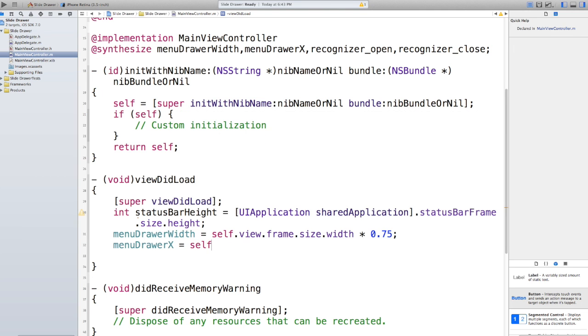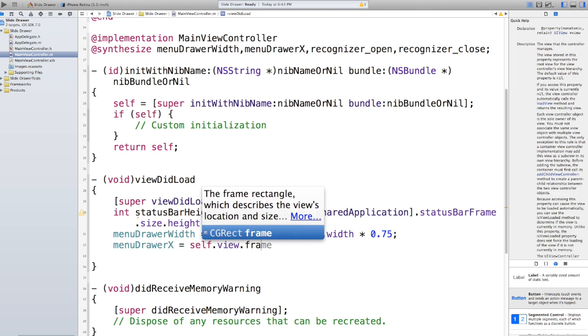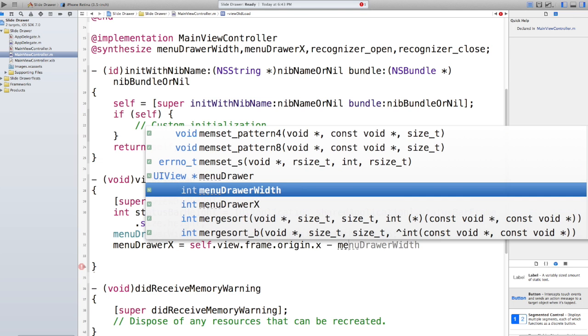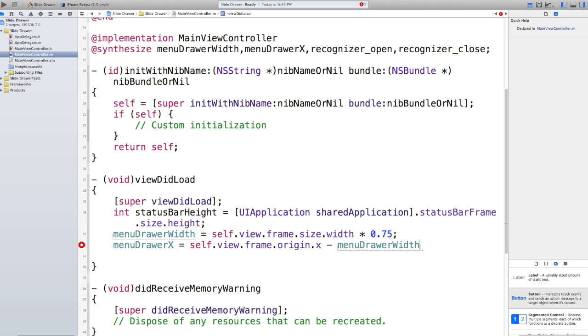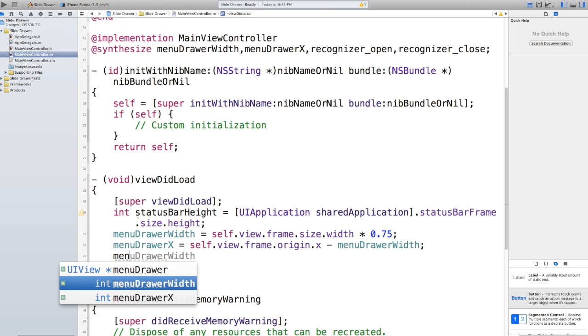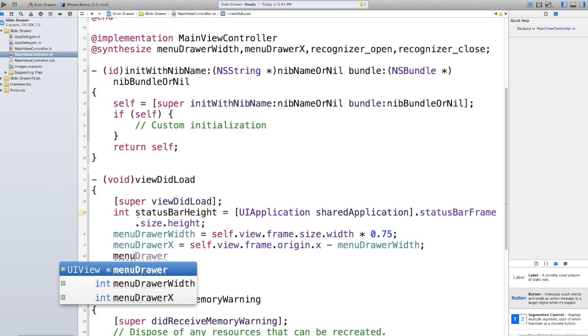So the menu origin, or menu X origin, let's start that as, now we need to do self dot the main view frame dot origin, same as the X, but we don't want it to be open when it first loads, so we want it to be closed. So we have to actually subtract now the menu drawer width. Menu drawer, yes, menu drawer width, and close it. That way it moves it past, beyond the origin of the main view.